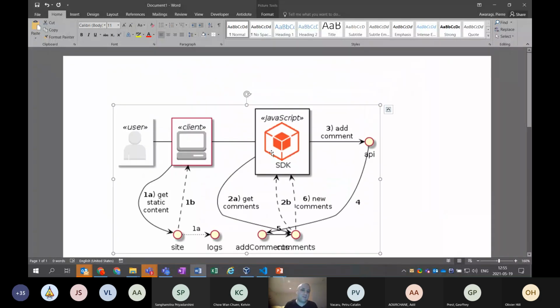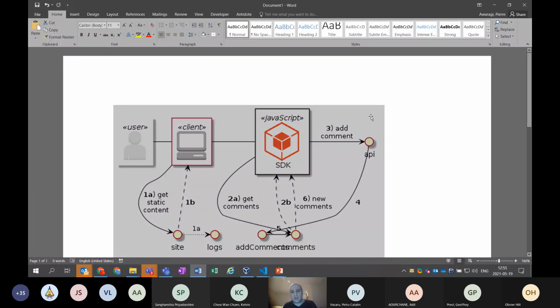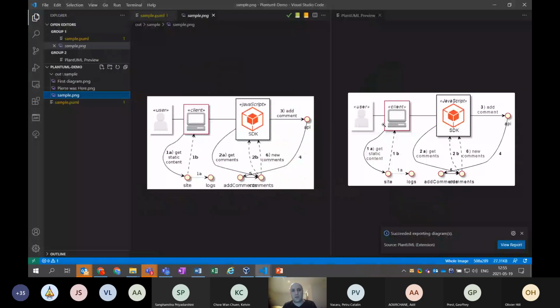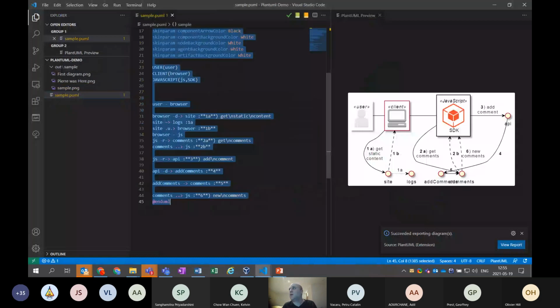So if I have 25 different diagrams and I'm working in PlantUML and I make changes, all I have to do is go into my Word document and I do select all and F9, and it will update all of my diagrams in one shot, which is a very, very cool feature in my opinion, and I've used it quite a lot.